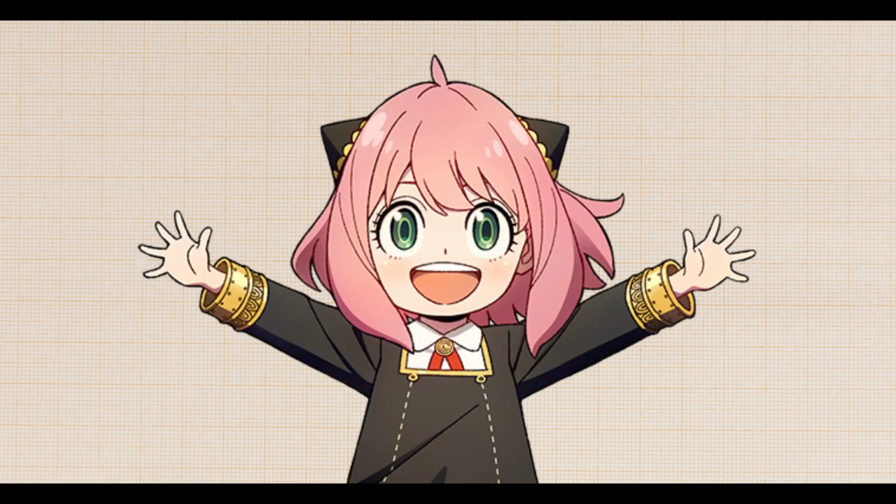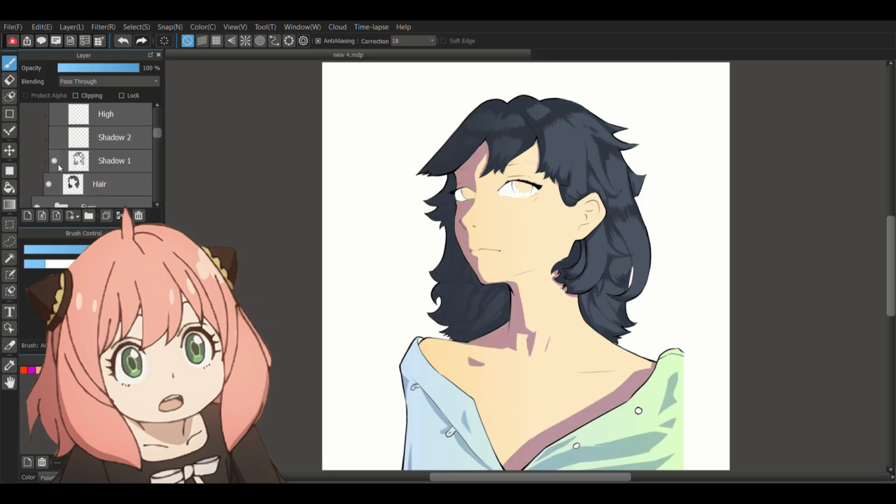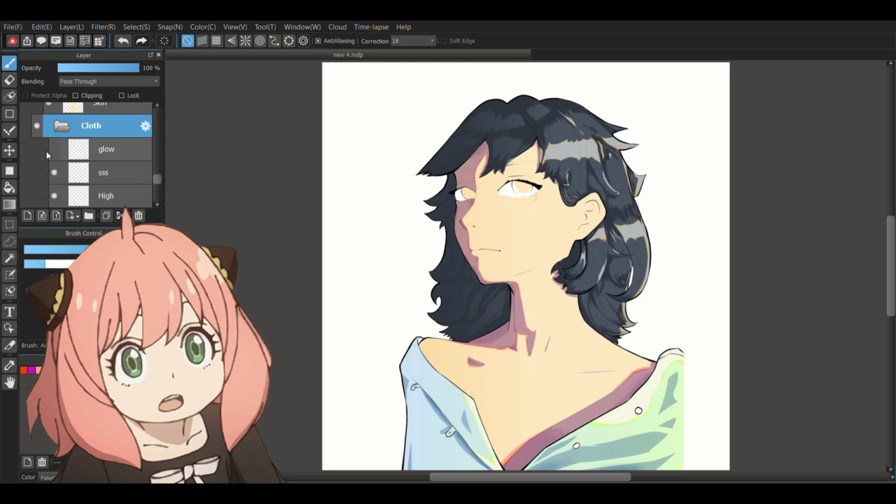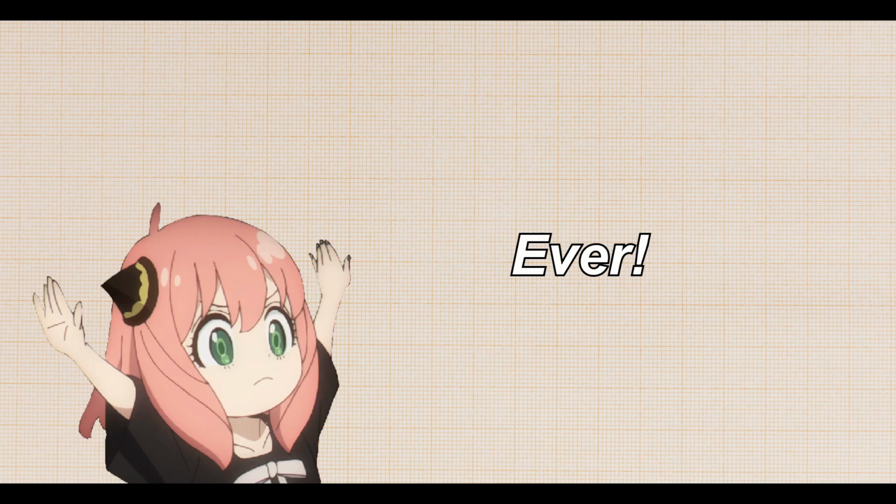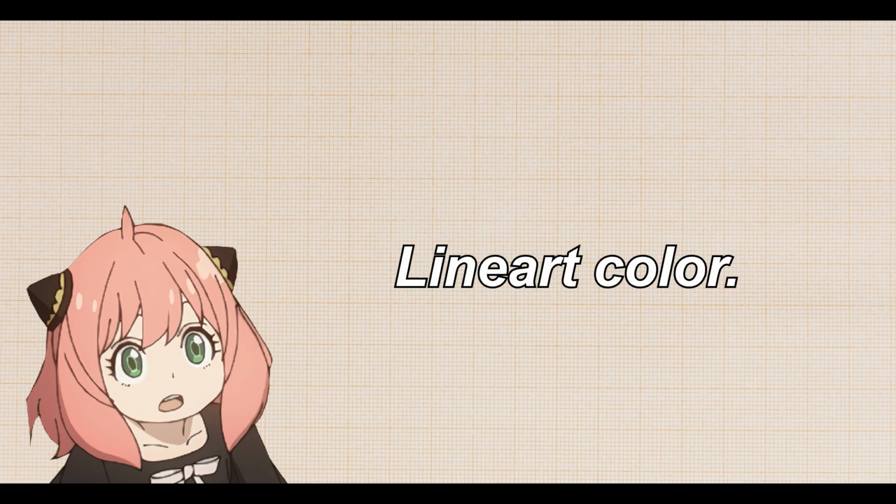And we are done. So to wrap it up, use a gradient base color, apply shadow 1, which is the lighter shadow, shadow 2, which is the darker shadow, highlights, then subsurface scattering, then some bloom and bounce light, and don't you ever forget to color over the line art.